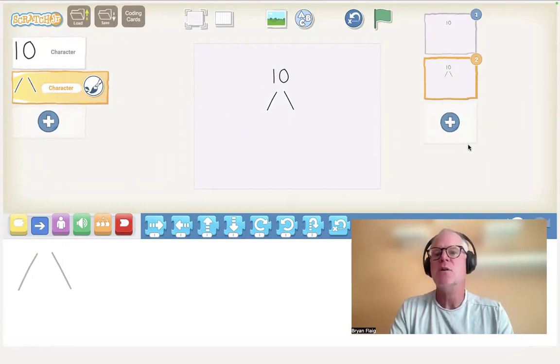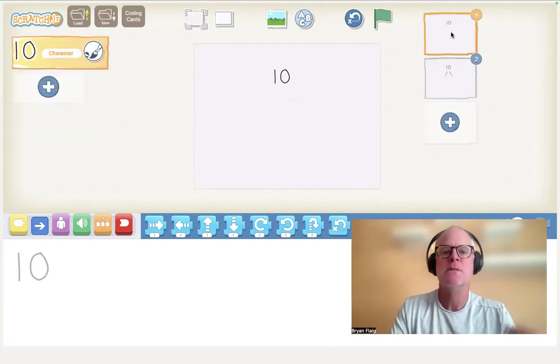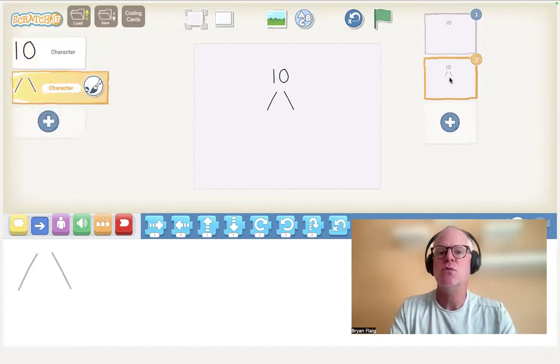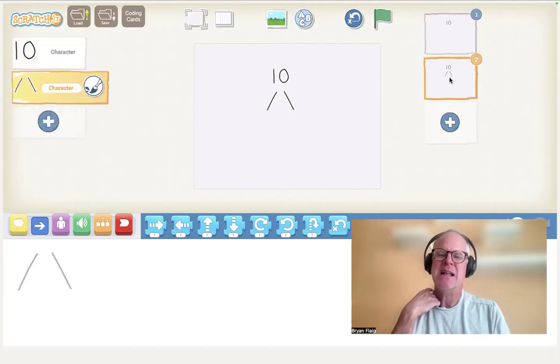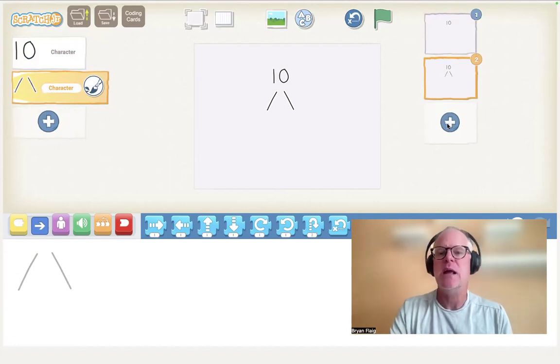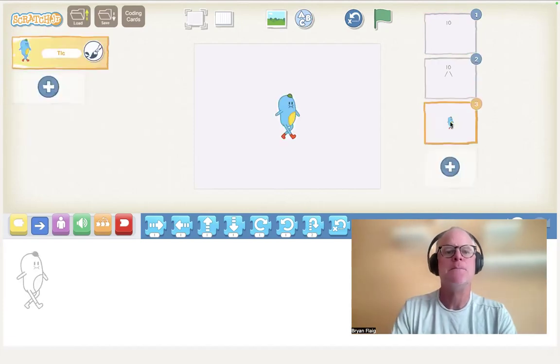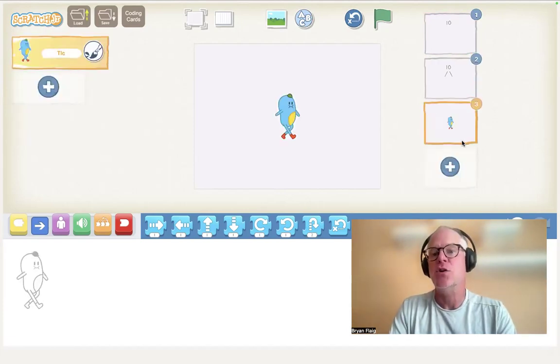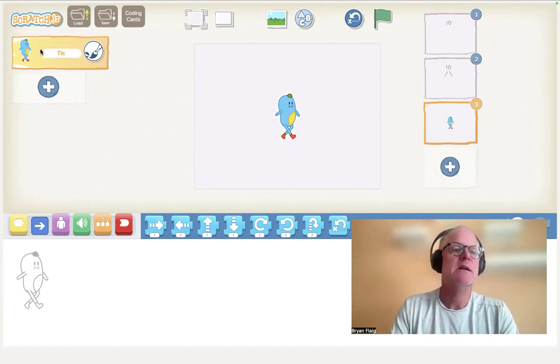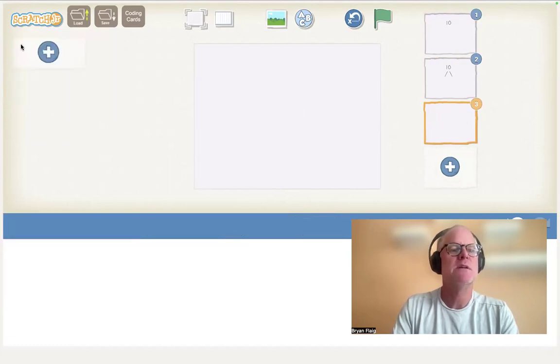Okay, so now I'm going to click through these two pages so far. So I've got page 1, just a 10, page 2, a 10 with lines coming out. Now, I want to add page 3, and page 3 is going to show what 10 becomes when I break it apart. Okay, again, I'm adding a new page on the right side by clicking on this plus sign. Tick appears. We don't need Tick. So we're going to press with our mouse on this here. Get rid of Tick.